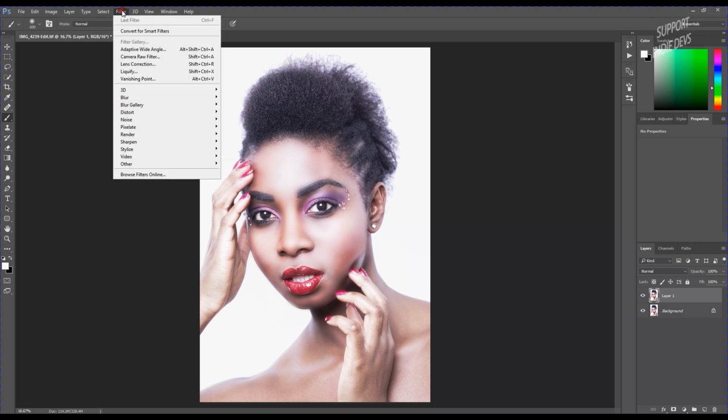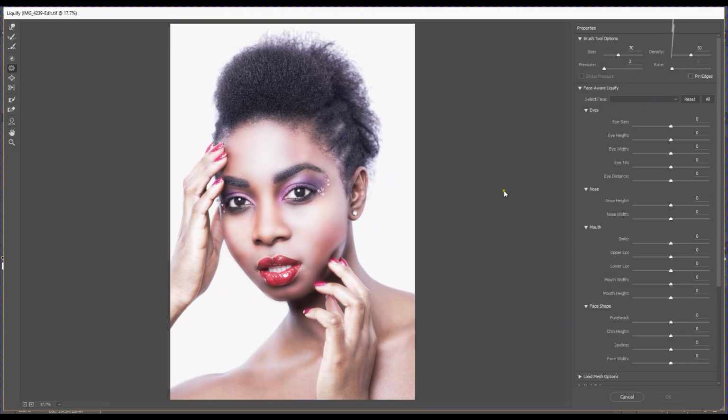I'm going to come out of there rather than messing around, and I'm going to go back into the Liquify tool like this. So how do we subtly change the dimensions of the face in this case without going to extremes and being noticeable? So the first thing we're going to do is we're going to use the forward warp tool, which is the very top option. Looks like a finger pushing a line.